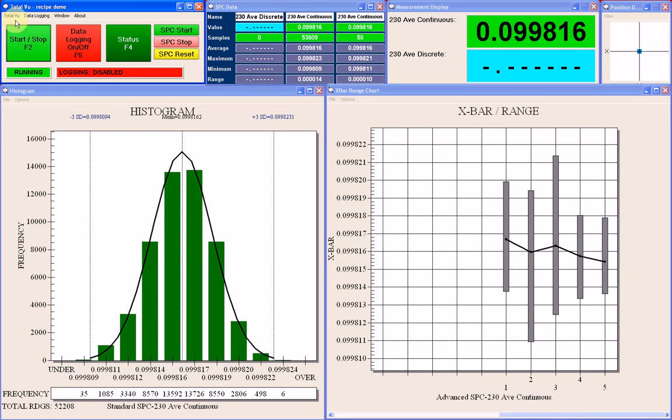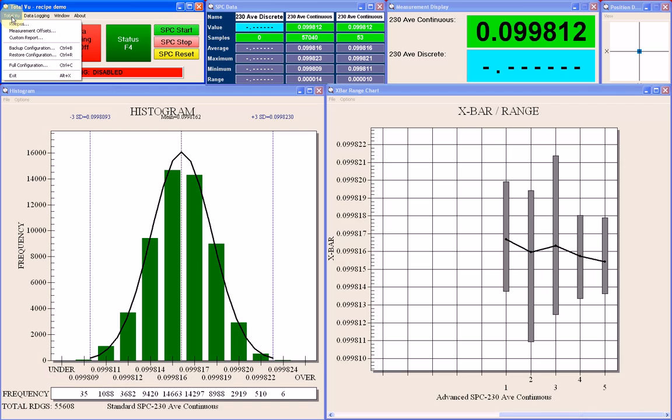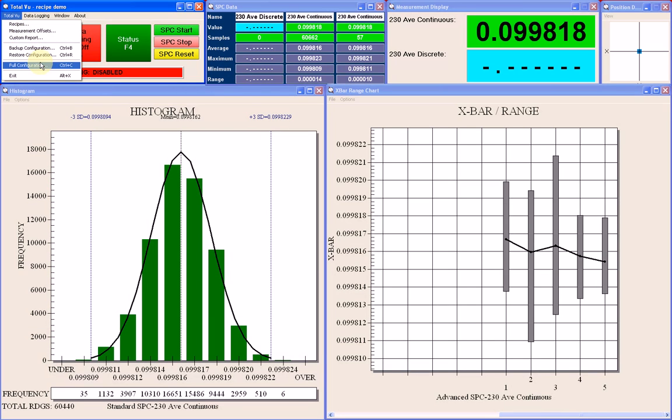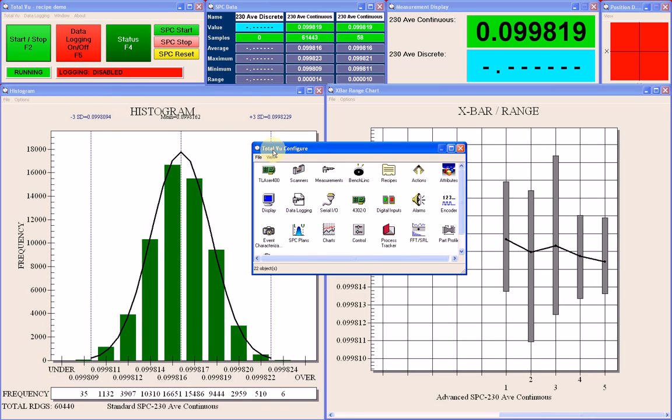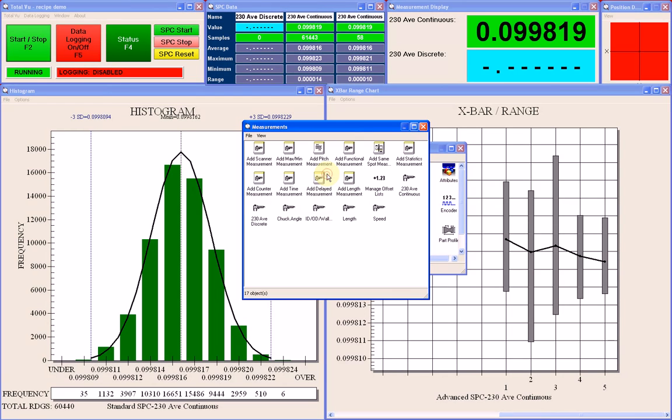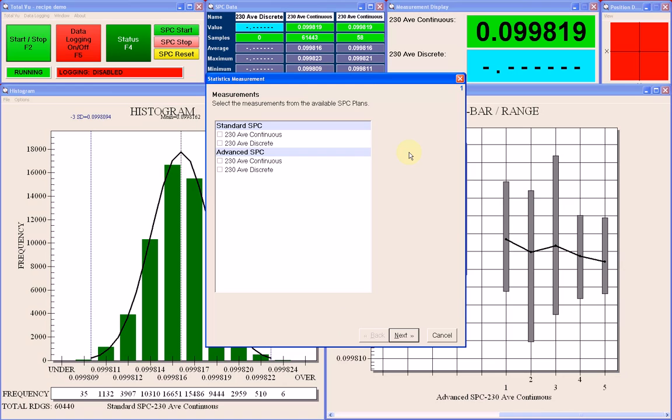Open full configuration by pressing TotalVu on the main application window and select full configuration. Enter measurements and execute Add Statistics Measurement. Out of the available SPC plans, select your desired measurements by placing a check in the box to their left. If you do not see your desired measurement, first add it to an SPC plan before continuing. Then click Next.